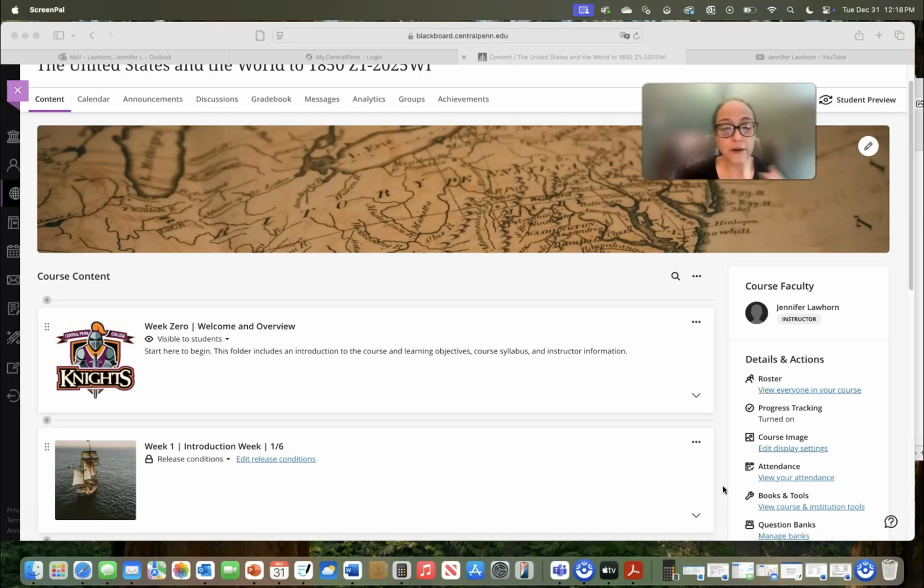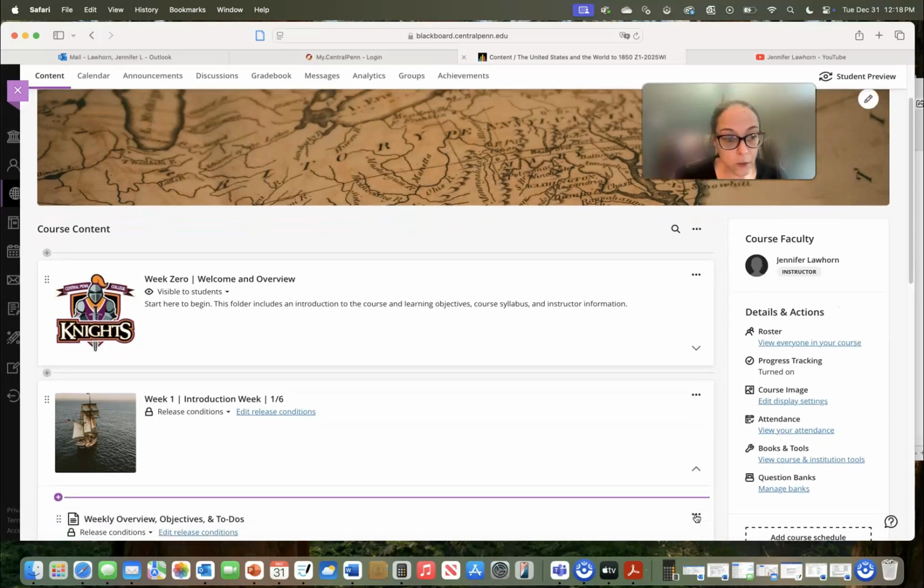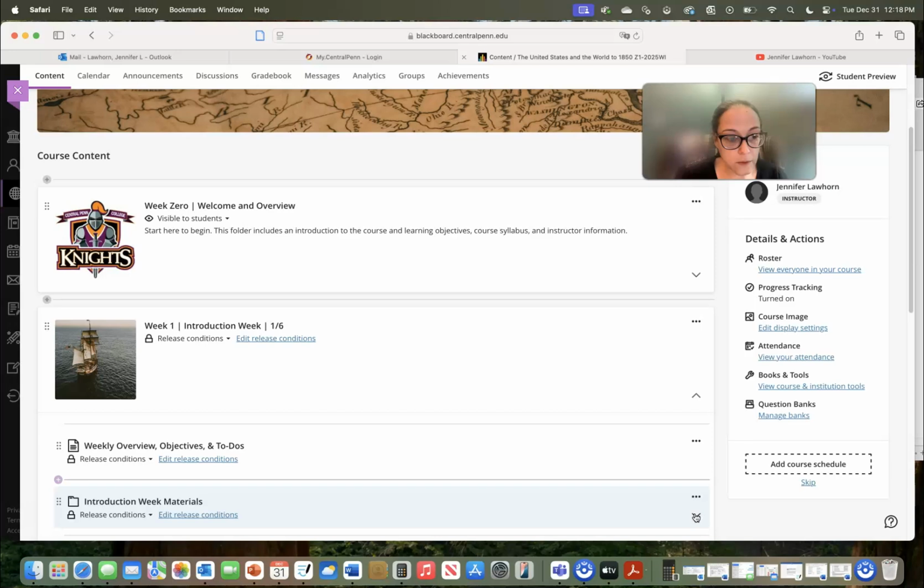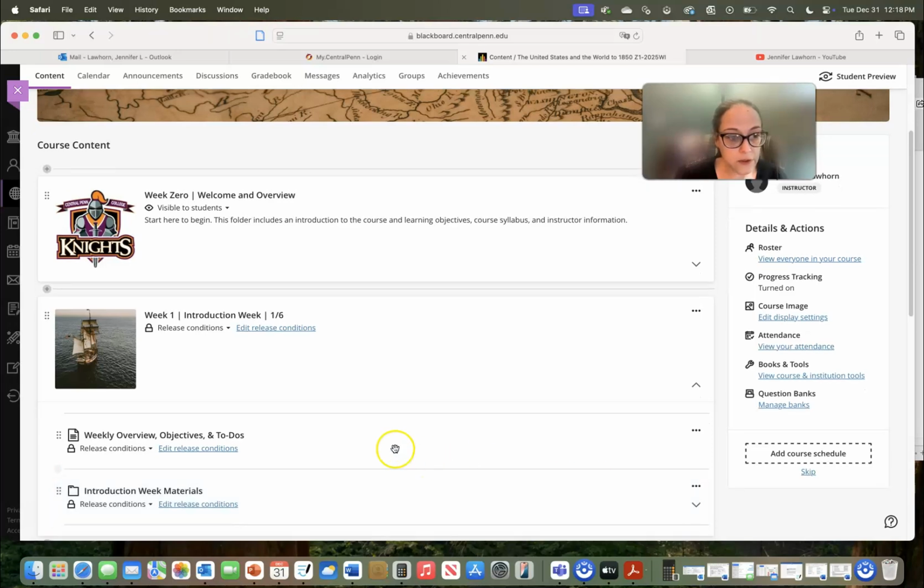So every week you'll have the folder. The folder will have everything in it you need for the week. You will never need anything other than the folder. So let's go ahead and expand this and take a look at what we have going on. You'll notice there'll be 2 things in the folder. There's the weekly overview and then there's the materials.